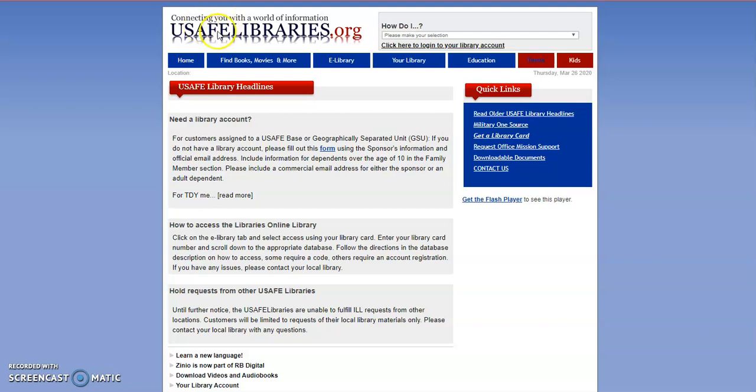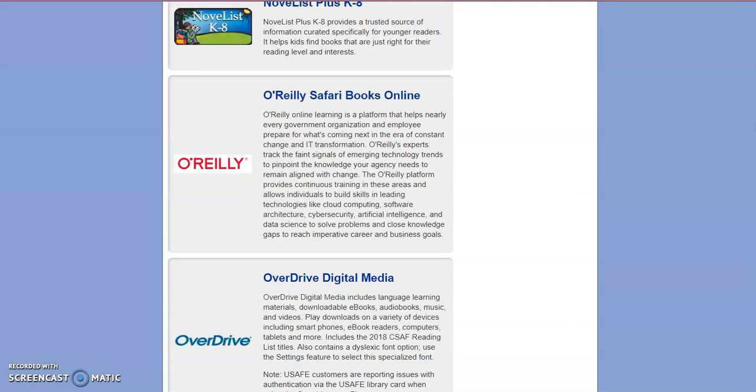Now the first thing you want to do is go to usafelibraries.org. You're going to hover over this eLibrary tab. Now you can access this resource and all of our resources via MilNet, but I'm going to show you how to access via your library card so that you can download the app and have access to it anywhere and you won't need to be on a MilNet computer. So click on Access via Library Card.